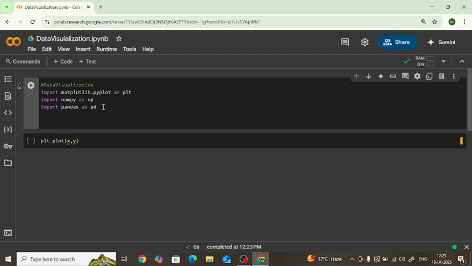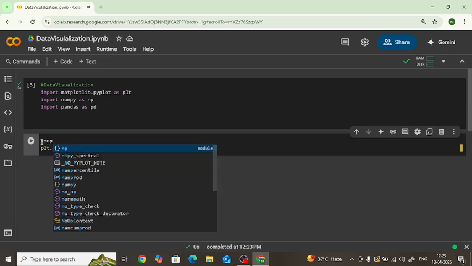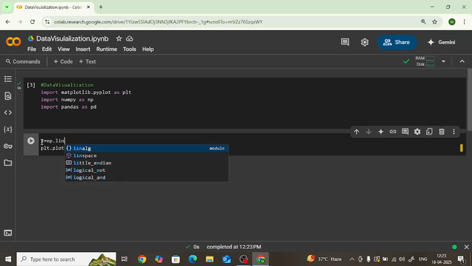Now let's create some variables. I want to plot x and y, so we need to create two variables. One is x. I am going to write x equals np.linspace, because np is numpy. The linspace function is already defined, and then parentheses.